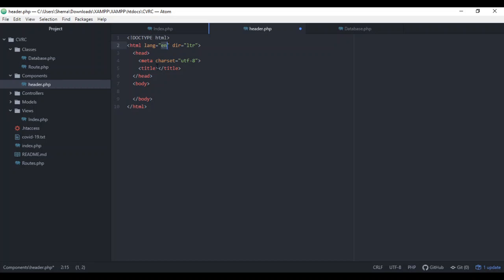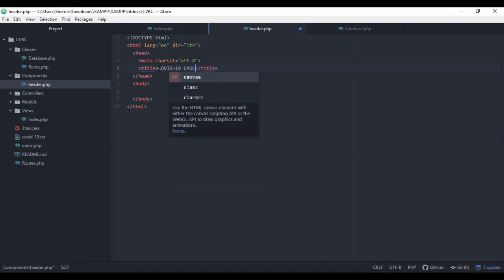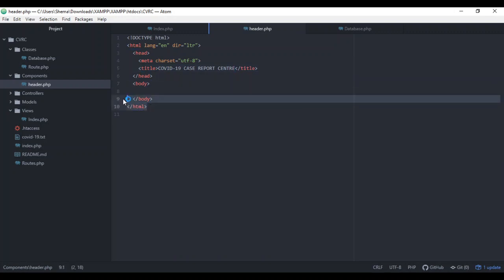Alright, so we're just going to put a title in here, and I'm just going to say corona case report center. Put this in all caps, case report center. So this will be our title that will be at the top of the page, and here we won't need this. We really won't need that. We're going to put that in the footer. So let's leave that as is.